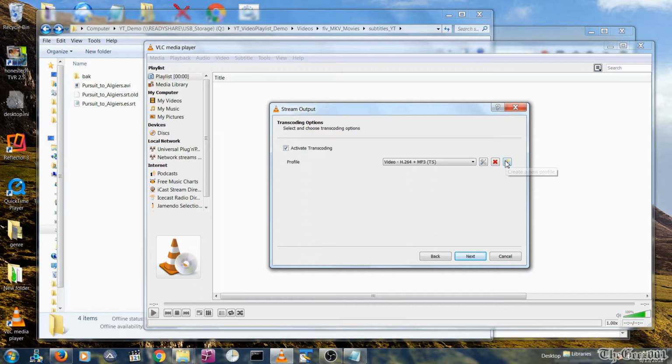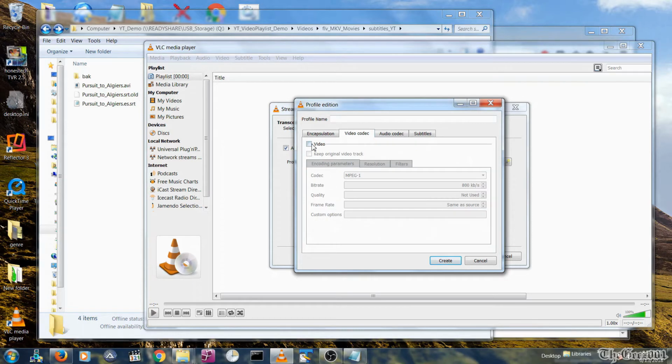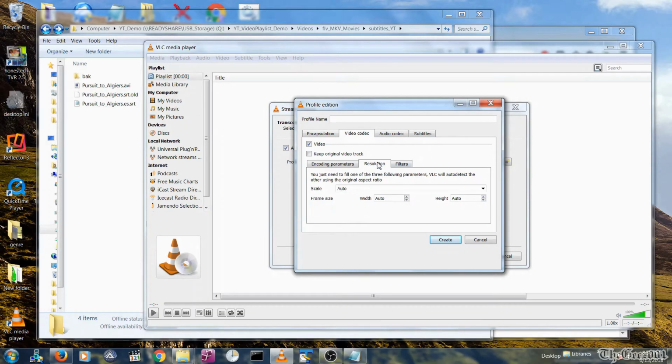First, the encapsulation tab. You should have MPEG-TS selected. Next, click the Video Codec tab. Select Video checkbox. Encoding parameter should have codec H-264. Select bitrate at 1000 kbs. This is what changes your profile stream resolution. Click on the resolution tab and change the scale to auto.